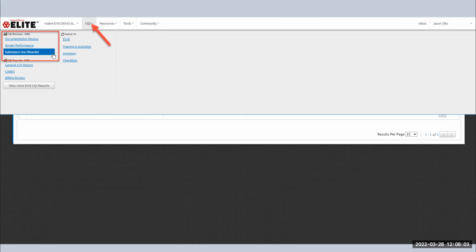This is individual to each CQI reviewer. Reviewers access incidents requiring review through the CQI reviews list in the app menu. The reviewer can only access the CQI review lists in the menu to which they are assigned.